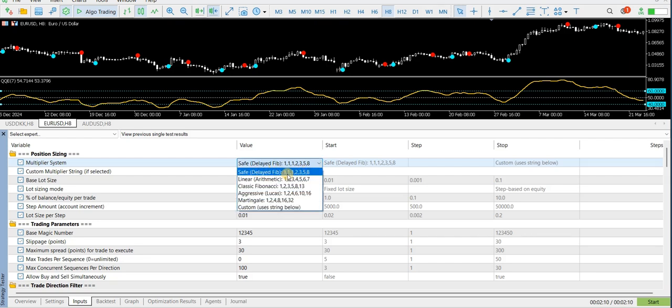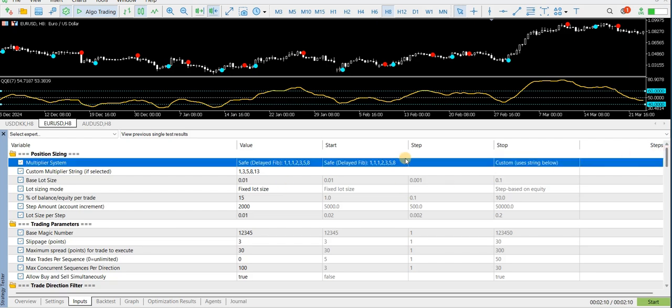So it'll just multiply by 1, the second trade also by 1, the third trade by 1, then the fourth trade by 2, the fifth trade by 3, and so on. So you've got different choices here. If you want to customize it, you just come down to custom and use a string below. So we're just going to use a safe delayed one. I just want to show you the concept here. I've got no idea if this is actually a profitable one or not.